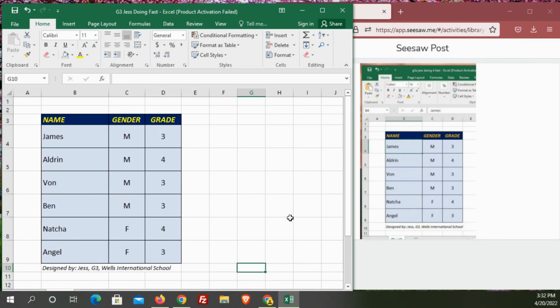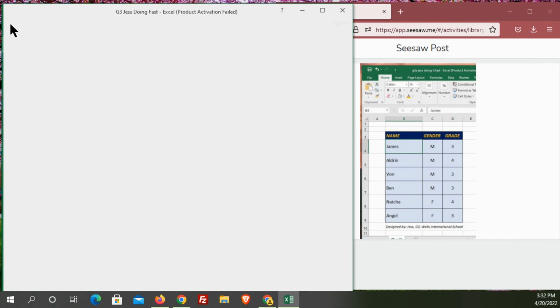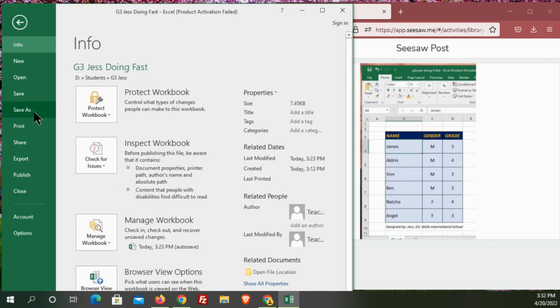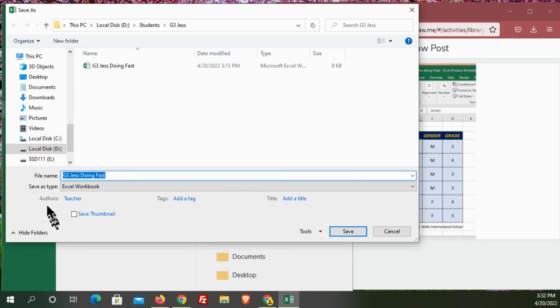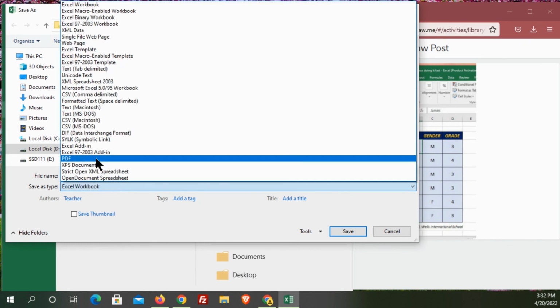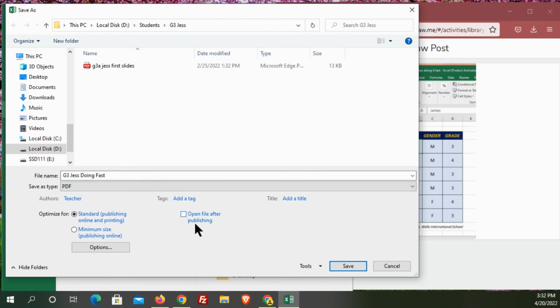So I think we are done here. The next thing we will do is just save this as PDF so we can turn it in to our Seesaw. In our folder, make sure you are in your folder. Don't change the file name, just change the type to PDF. Then make sure this is unchecked and click save.